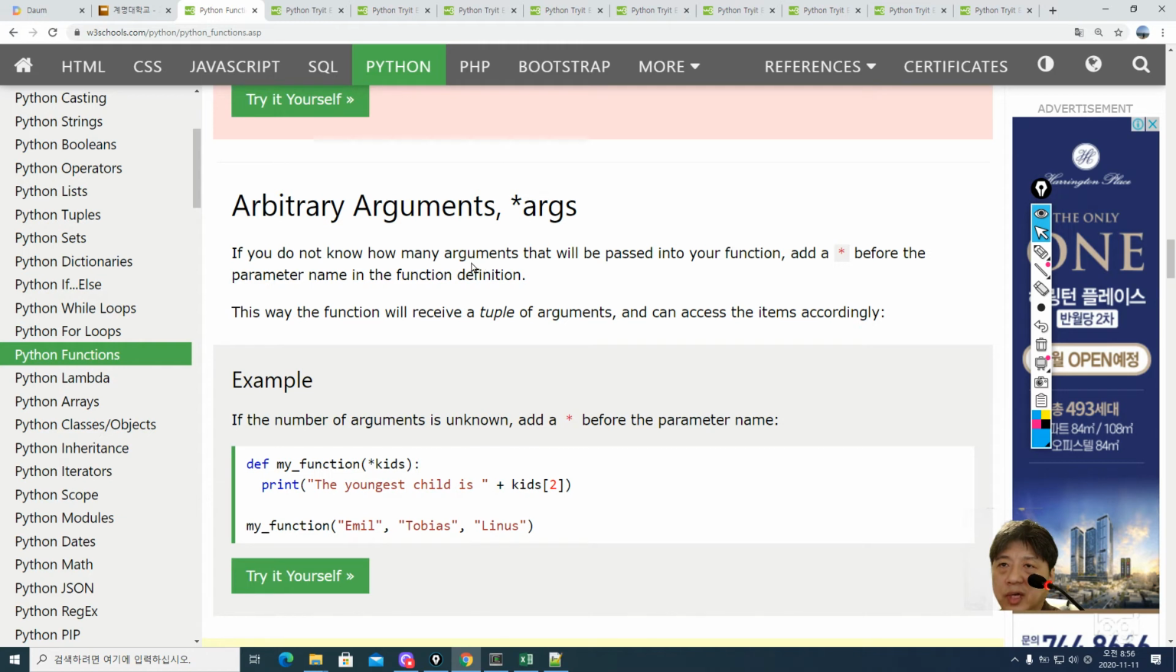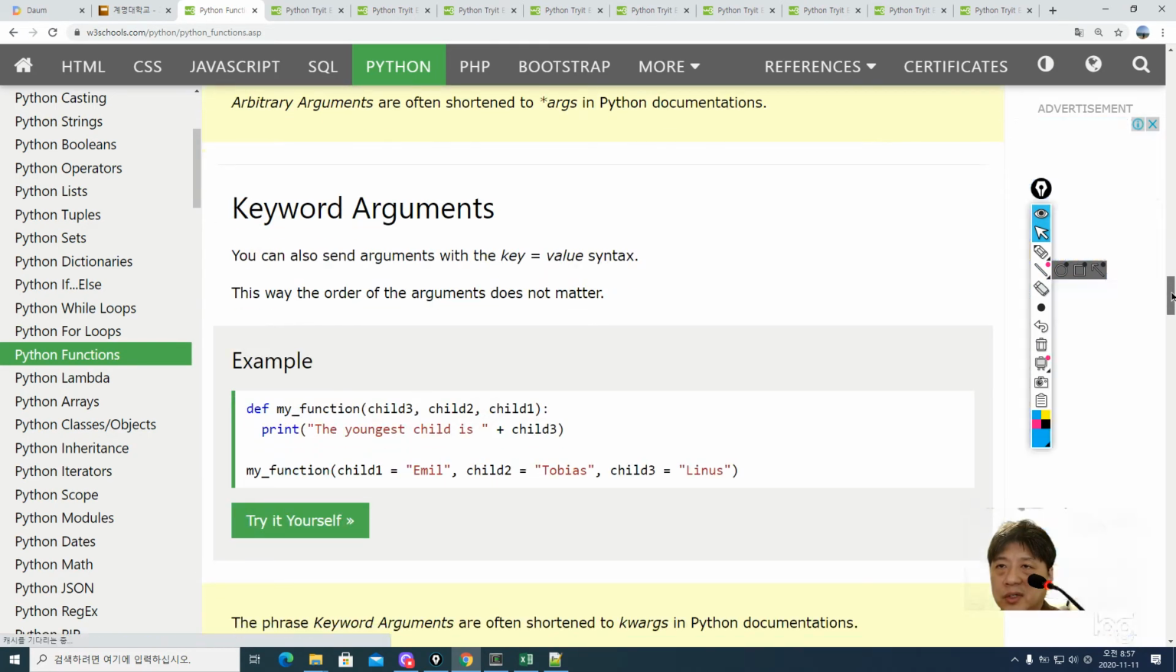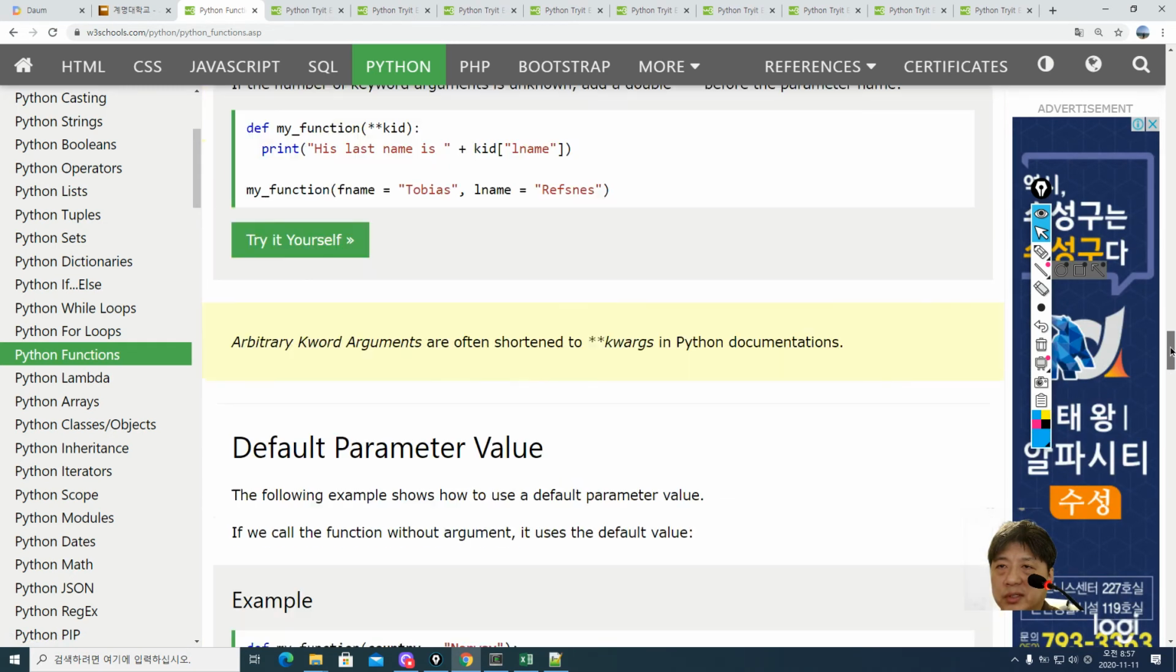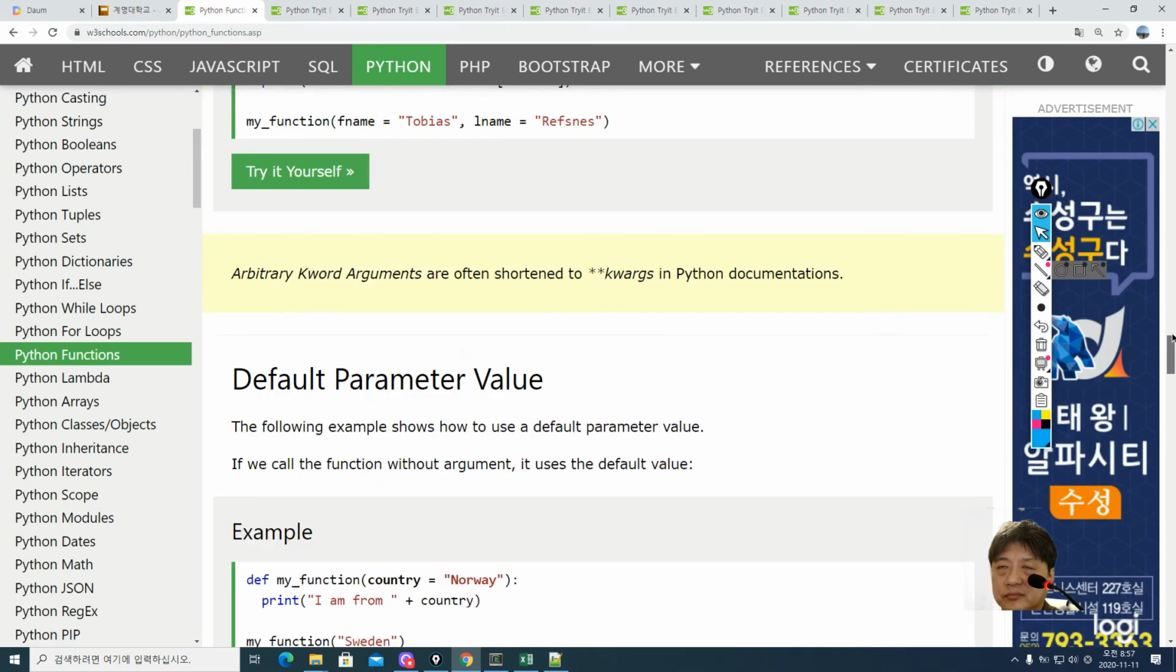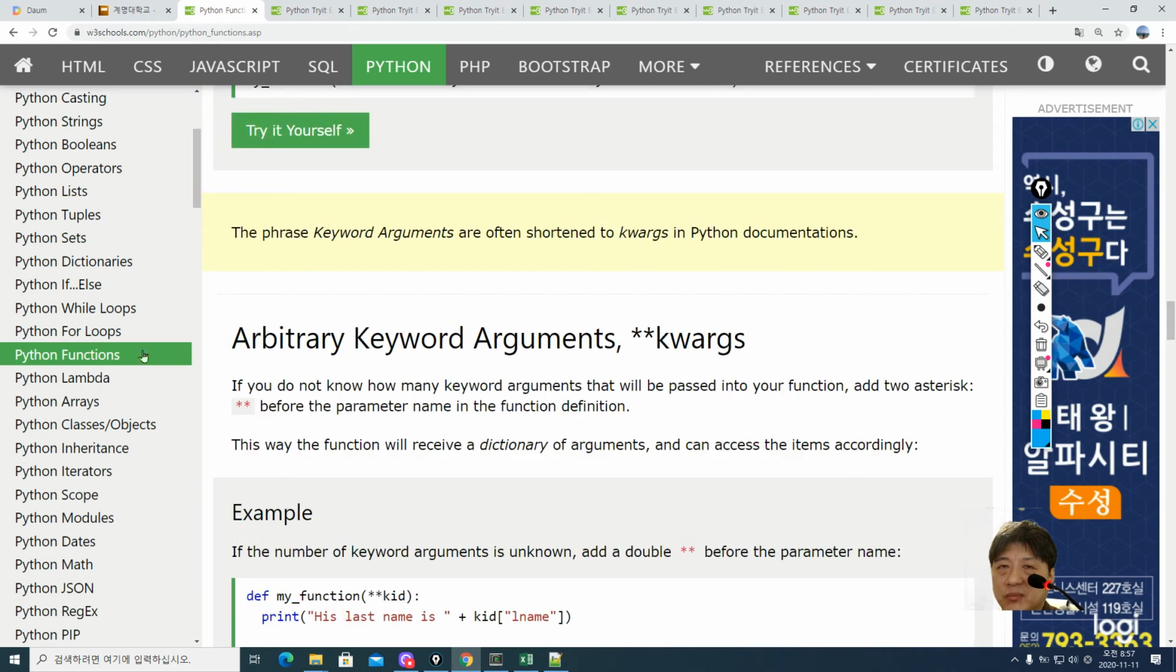Now, if you don't know how many arguments have been passed, you can also use star args, this scheme, which is a star. Whatever variable name you decide to use, you can use a star with it. I think that's probably the only important thing. I don't want to get into too many details.